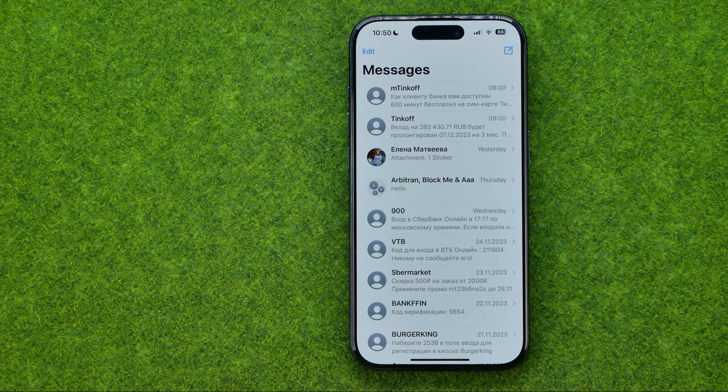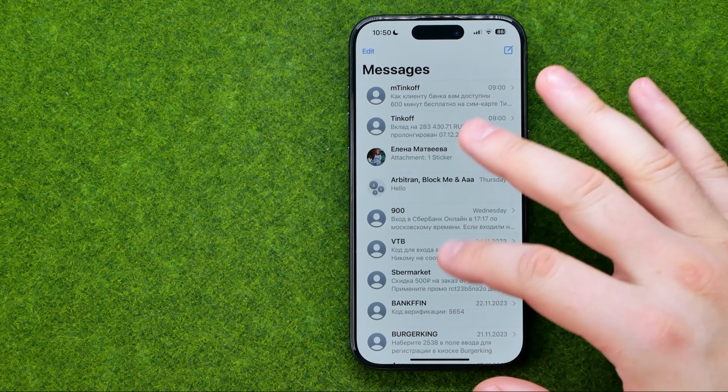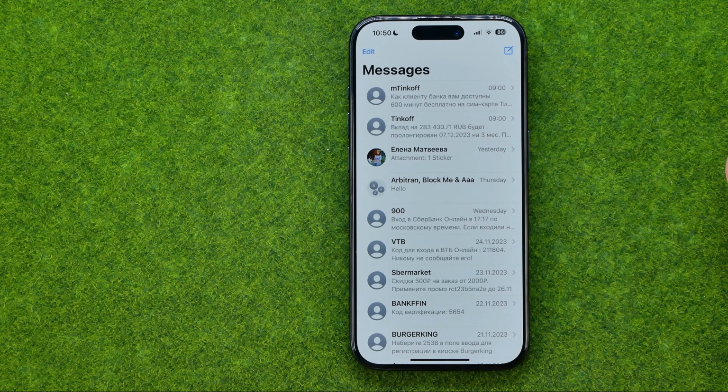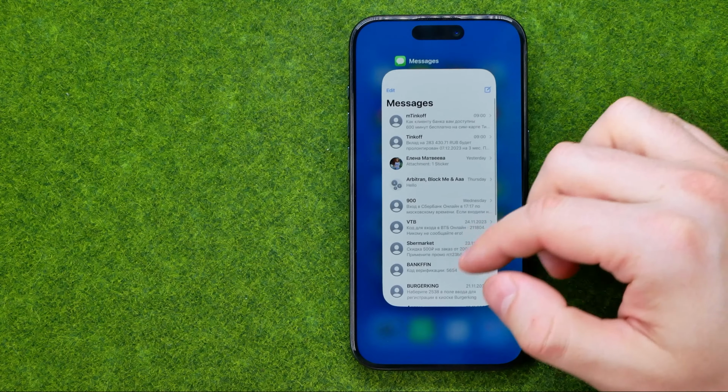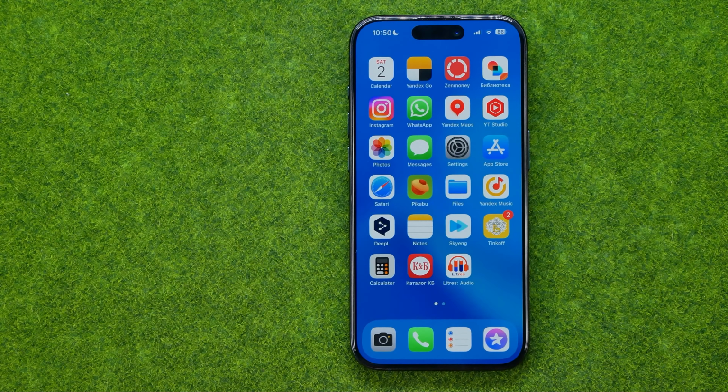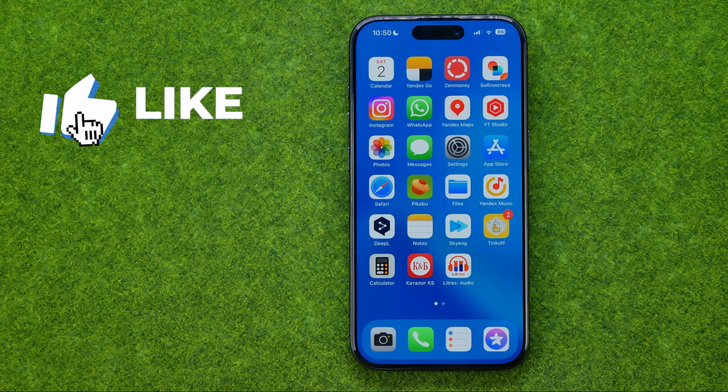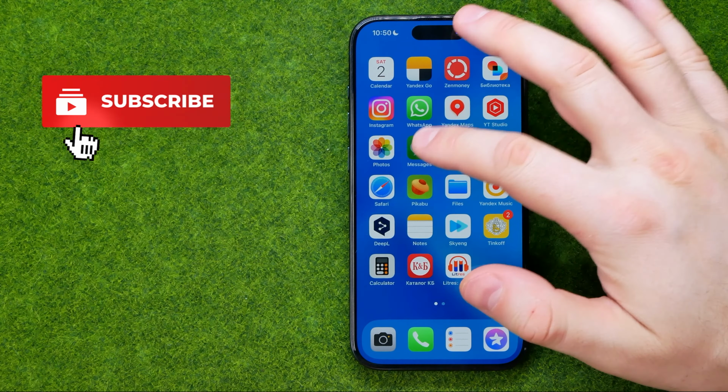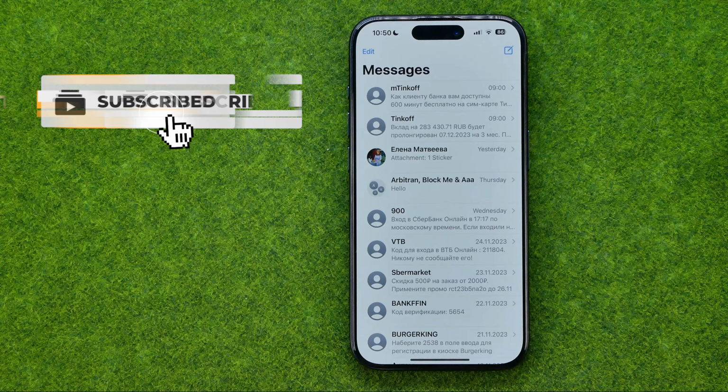In this video, I'm going to show you how you can easily mark a conversation on Messages app as unread on an iPhone. Be sure to watch the video to the very end so you don't make any mistakes. Let's get started, and first off, open up Messages app.